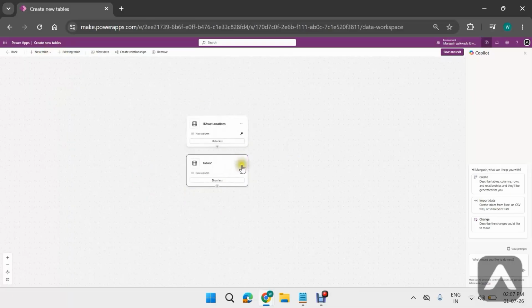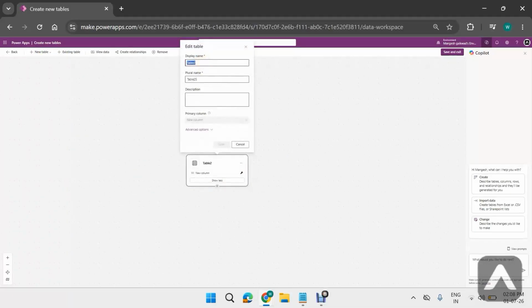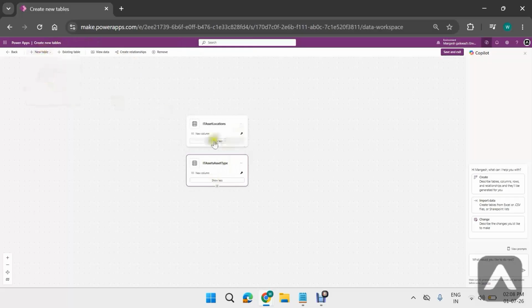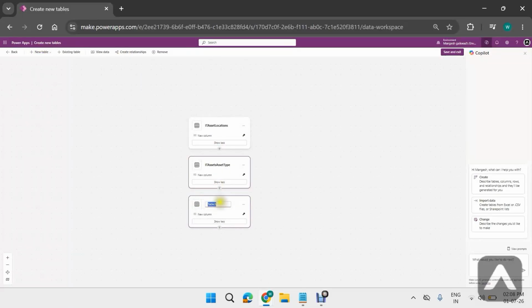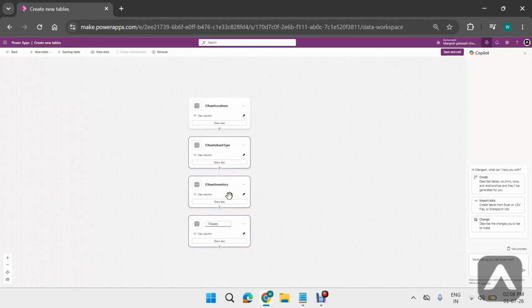Next, create the asset type table. We will use this to store different categories of assets like laptop, desktop, mobile, printers and more. Now create the IT asset inventory table. This is our main table where every company asset will be stored. Next, create the asset allocation history table. This table stores every asset assignment and return.